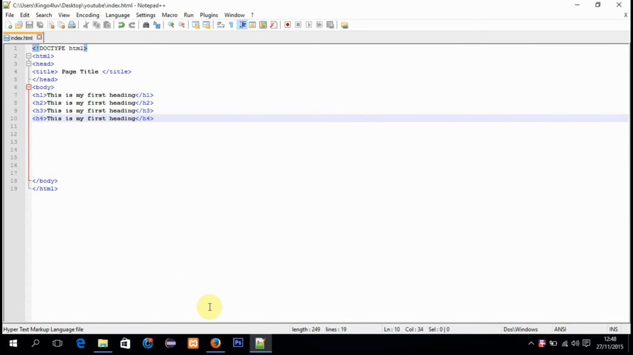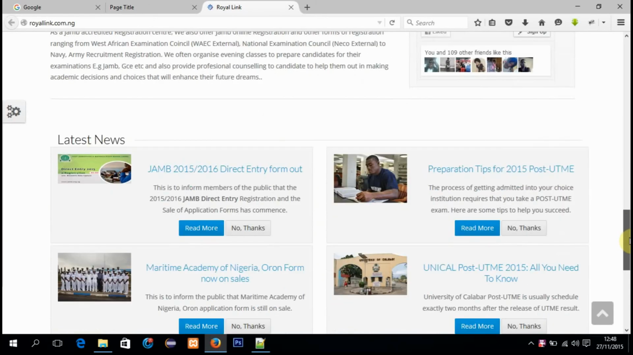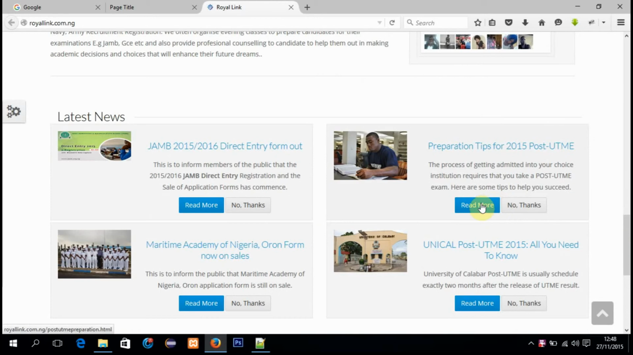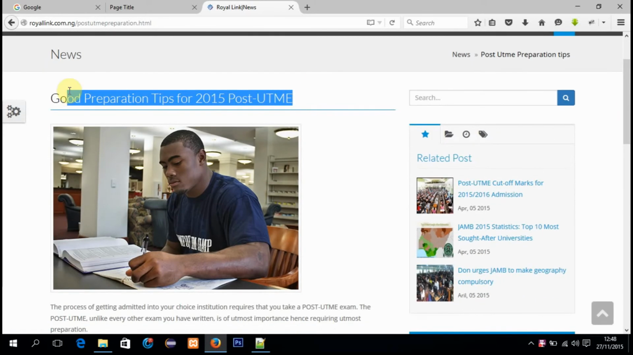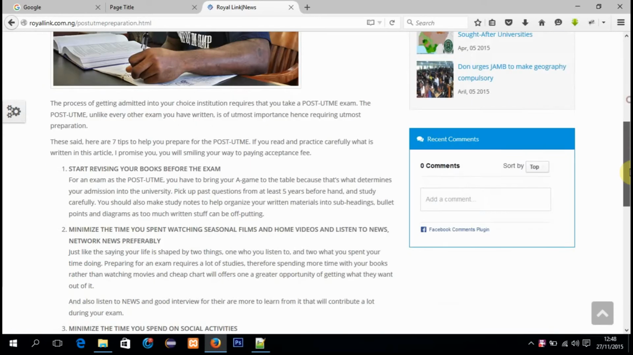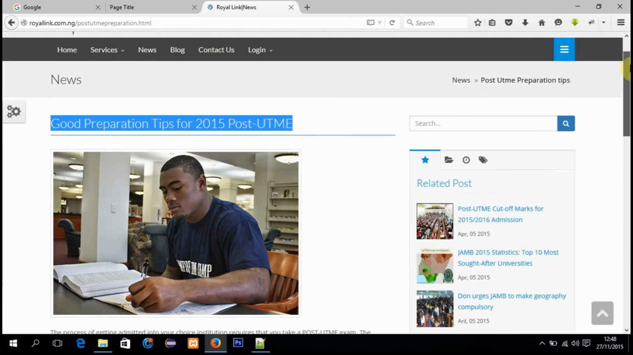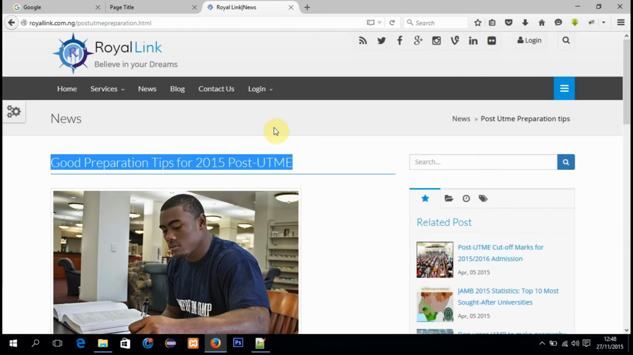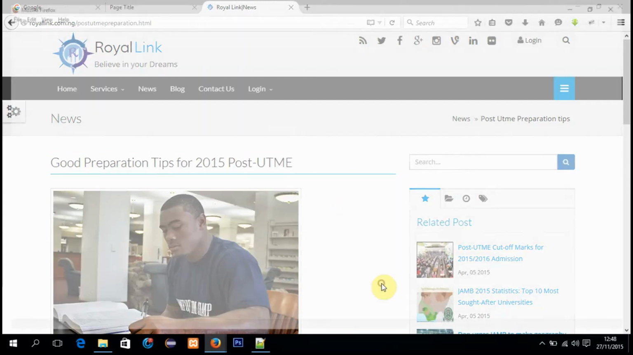Now let me try to view my browser and see if I have any news. It's been long since I updated my browser. Okay, let's check this out. Preparation tips. Okay, read more. Now you see this, this is the heading of this article. Yes, this is the heading of this article. Okay, now let me try to view this. Good preparation tips for 2015 post UTME. View page source.